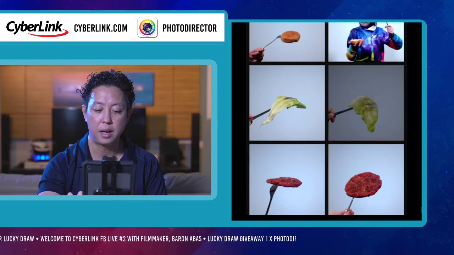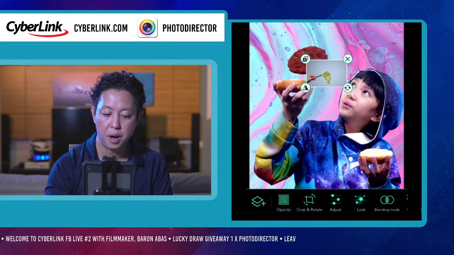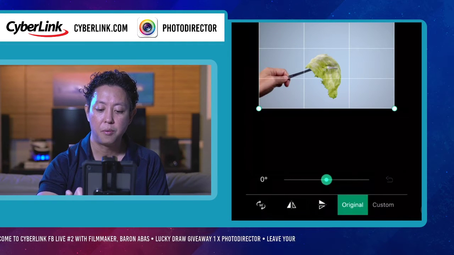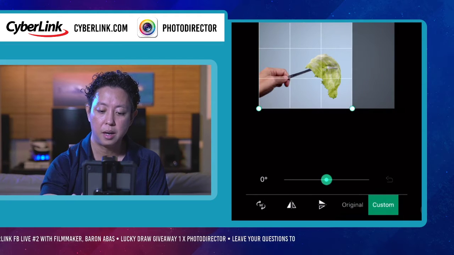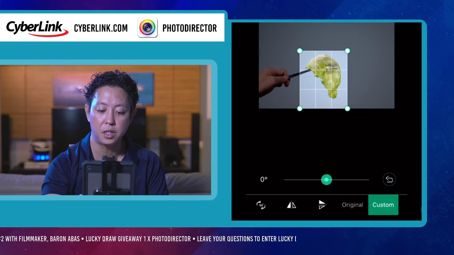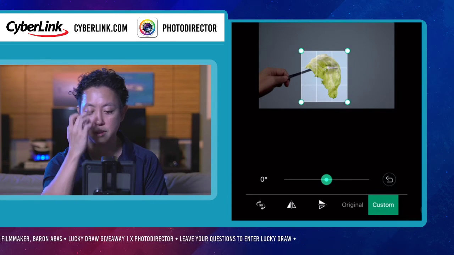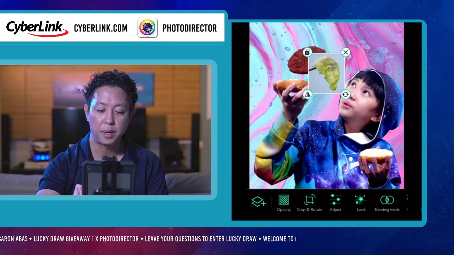So I'm going to click on the letters. Same cycle, we're going to go to crop and rotate, and then click on custom, and then isolate, as in remove all the unnecessary background so it gives you less work, right? Okay, done. So I'm going to click on the checkbox, the OK button.